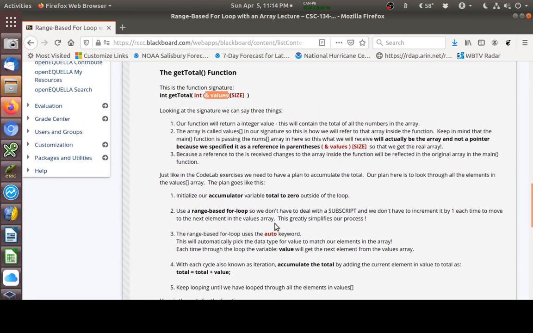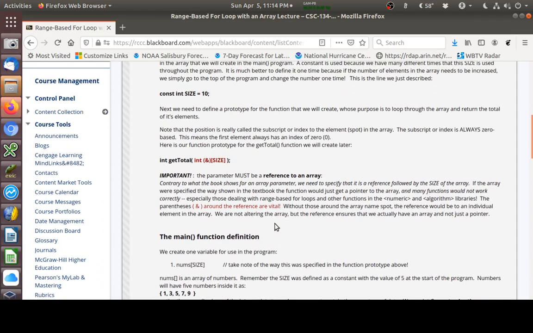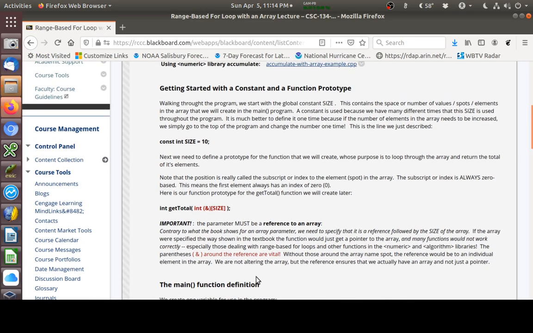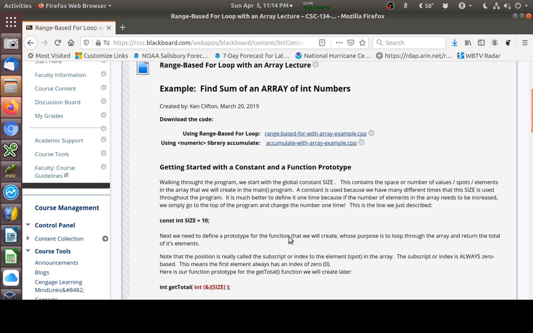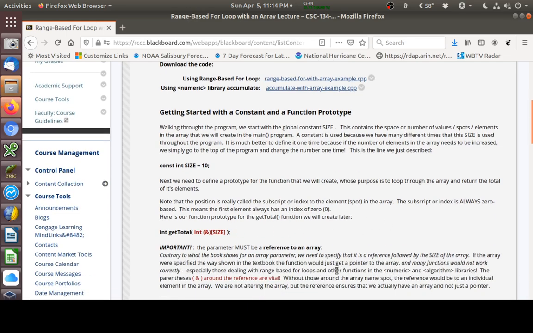Now, I've given you a sample program here. This is all written out in text because you really should read through all this, because this tells you more than what I can say here in the video. But I am going to show you how this works. So I'm going to download this first sample. It says range-based for with array.